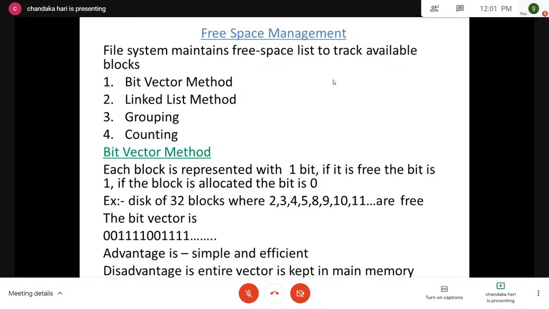In order to maintain this, we have 4 methods. Whenever you want to store any particular file, first of all, you need to find out where the free blocks are available. That implies your operating system must keep track of which parts of the hard disk are already full and which parts are empty, that is, which blocks are already filled and which are not. In order to maintain this, we have 4 methods. Number 1, bit vector method. Number 2, linked list method.